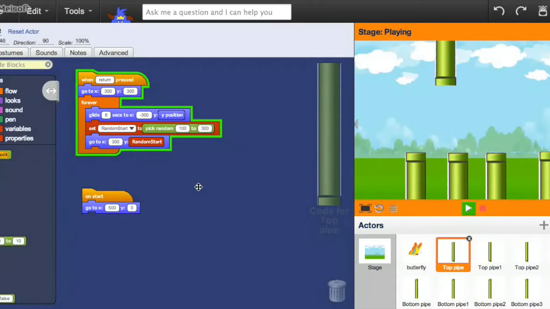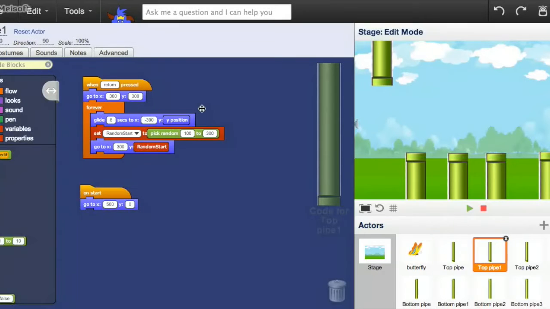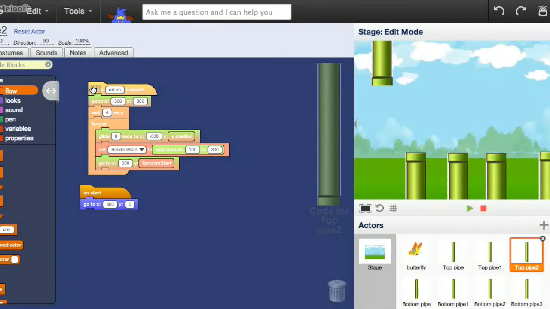So we're basically going to take this piece of code here and copy and paste it into the other 3 top pipe codes, but we're going to add one caveat. We want each of these other pipes to get delayed by 2 seconds, so they come in one after the other. So we go to flow and wait 2 seconds, copy this one, go to pipe 2, paste it here, wait 4 seconds for pipe 2, and for pipe 3 we're going to wait 6 seconds, and I'll show you what this looks like.